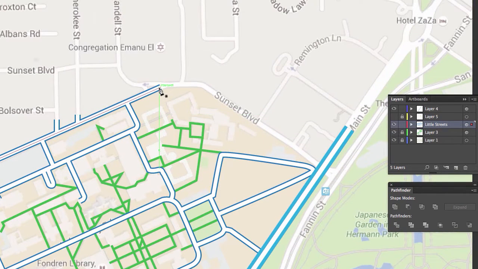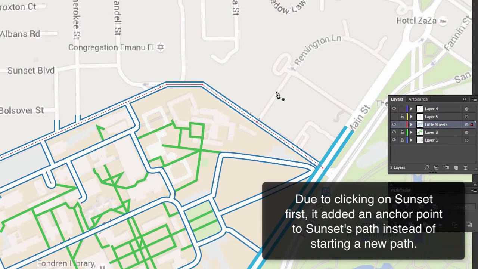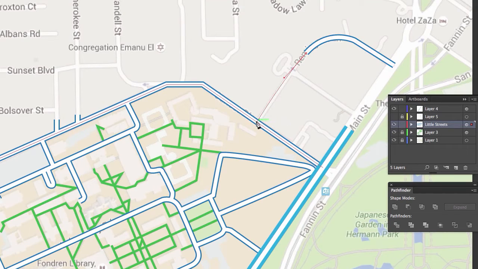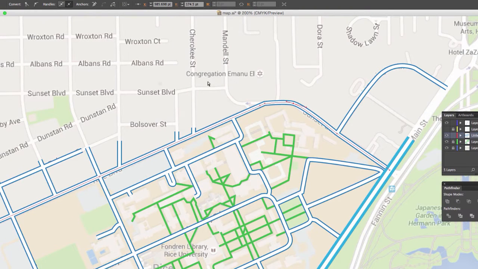And maybe I want to finish Sunset. And we'll add Remington in here too. Ooh, I see what happened. That's okay. And let's smooth out that one. There we go. That's a bit better.